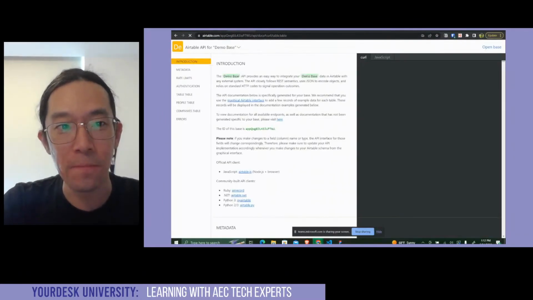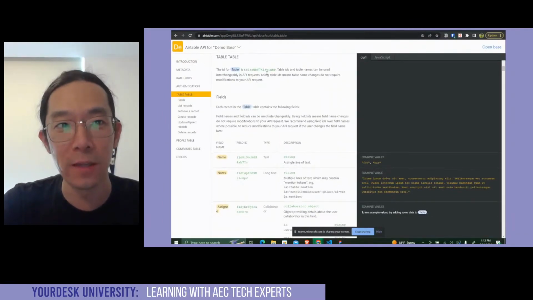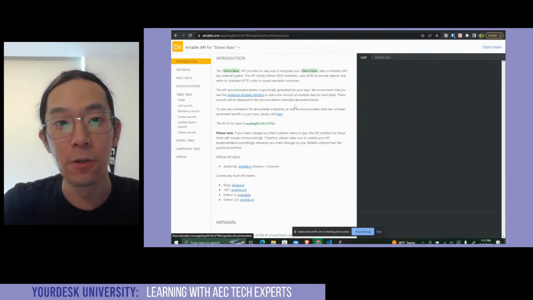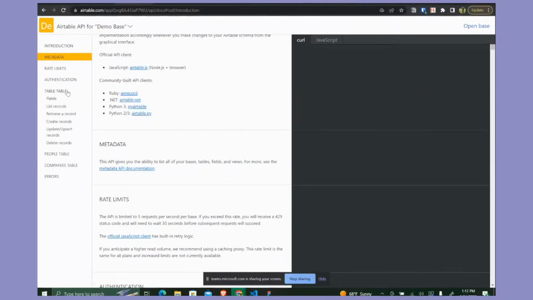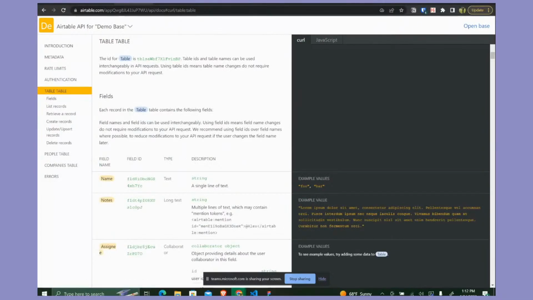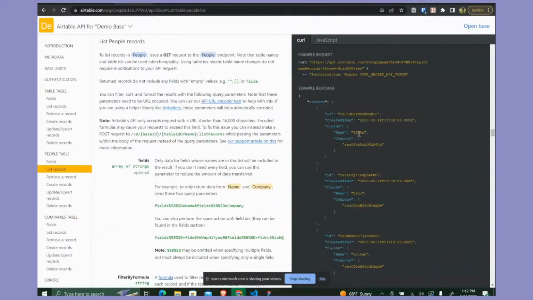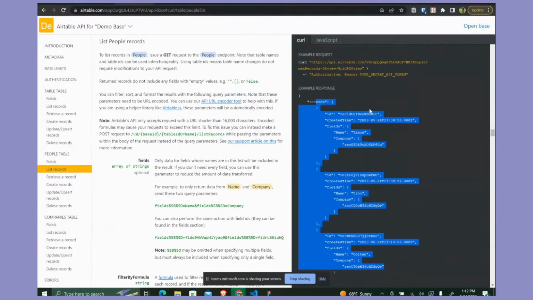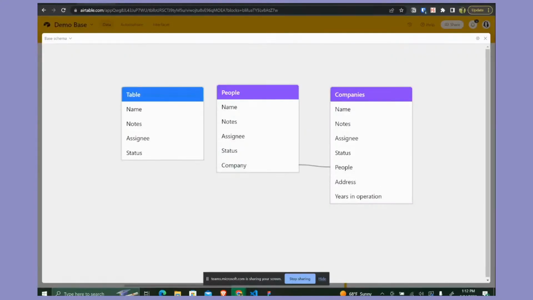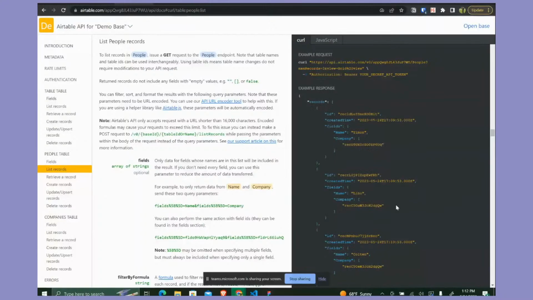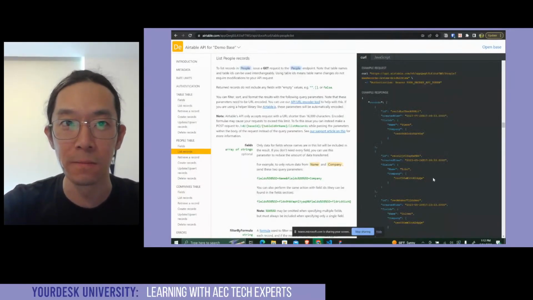As we're doing that, Airtable automatically updates an API for you to use. So here we see a direct mirror of what we just created. We have a table, we have a people table, we have a companies table. And when we go into the documentation, you'll see our example data is right here. So whatever you're creating on this end, it's matched on this end. So you have that direct programmatic connection between what you're building on the data side and what you can have access to from the API side.